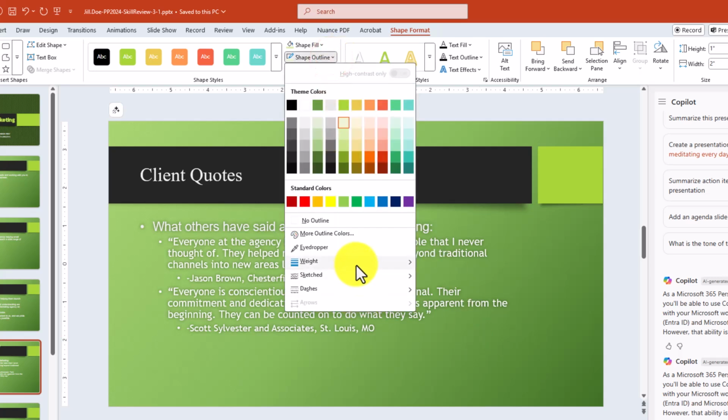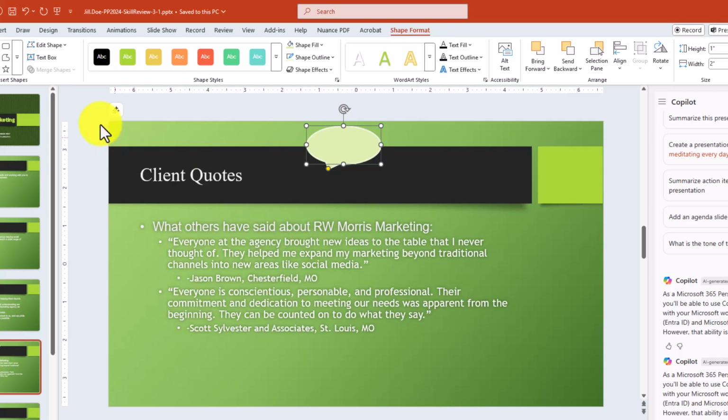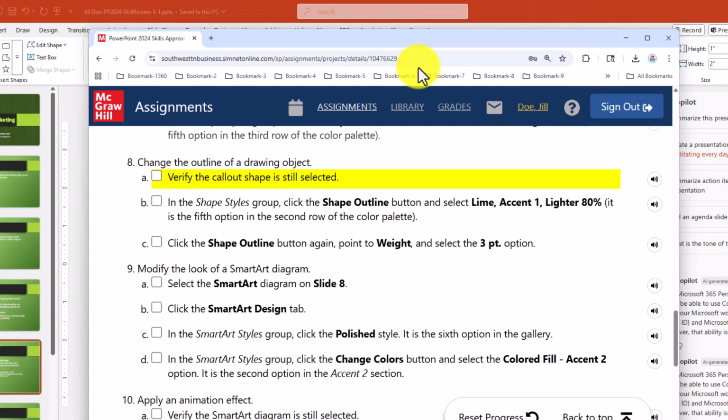Make sure I selected that. Yeah, see how as I hover over, you can see that that one is shaded a little bit, so I definitely have that one. Save that. Go back to our instructions.